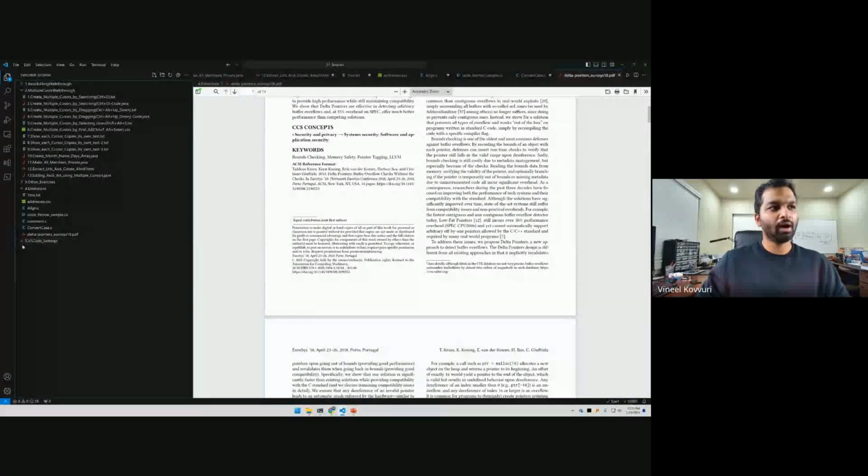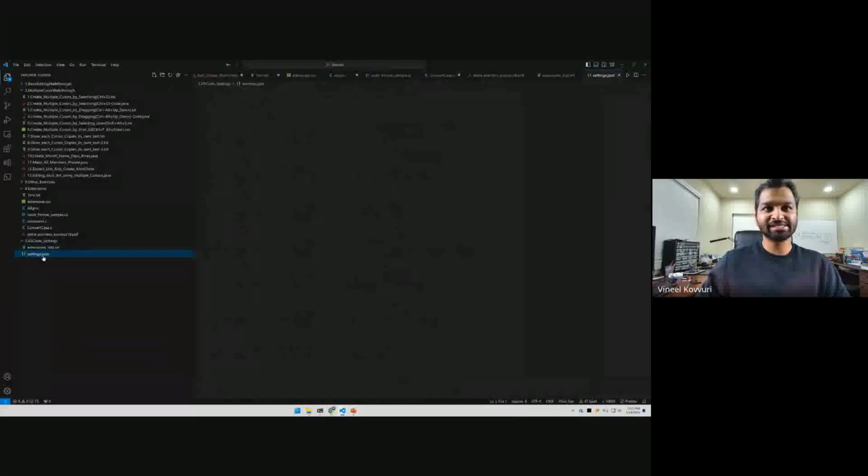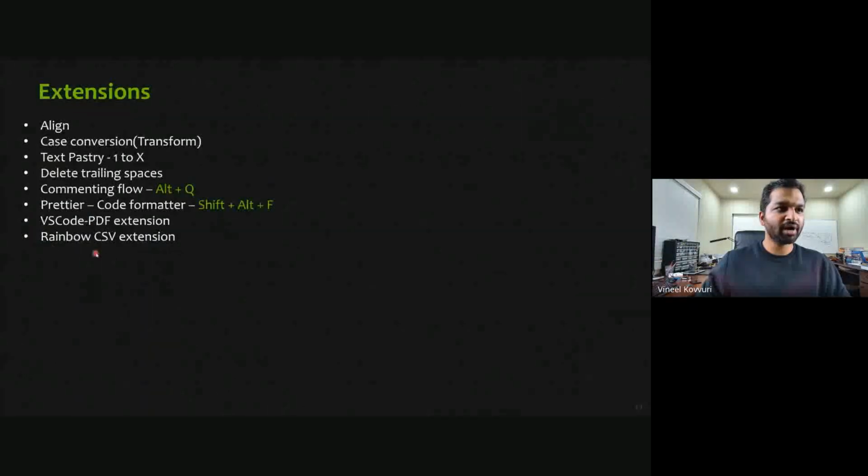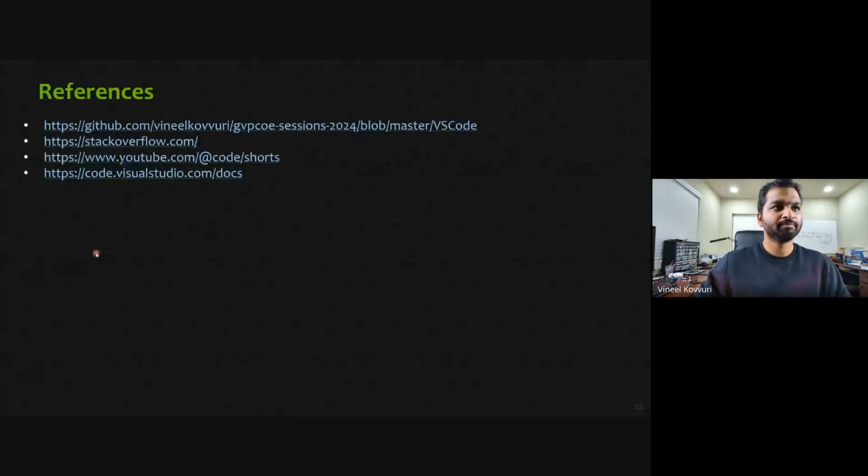Again, like I said, my extensions list, as well as the settings which I have configured in my VS Code, I'm going to upload them to, I think I already uploaded them to GitHub. So you can find those references here. I created this repository, GVP COE Sessions 2024. There you can find all the resources.